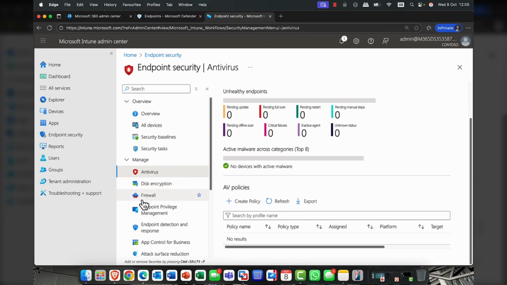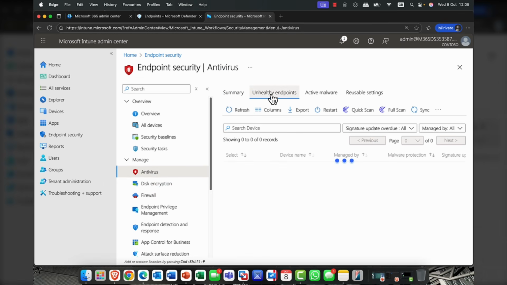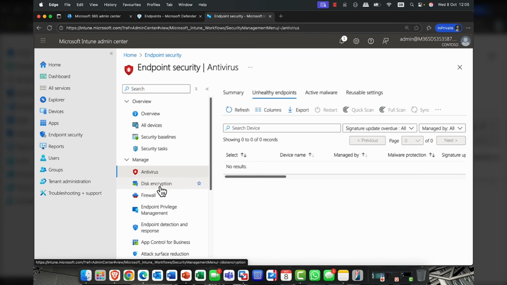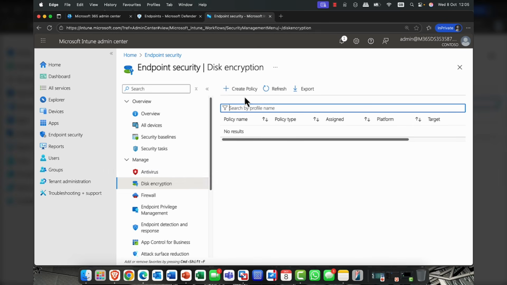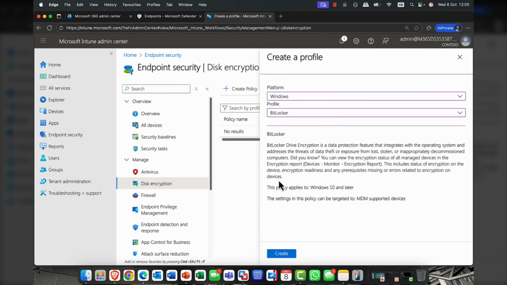So what else do we have here? Well, of course, you've got antivirus. It will look for any unhealthy devices. So if there's any devices that are not configured correctly or there's missing updates, this can be useful. Disk encryption. So BitLocker, of course, is a favorite in Windows. So I can say, hey, I want to choose Windows and I want to configure BitLocker.